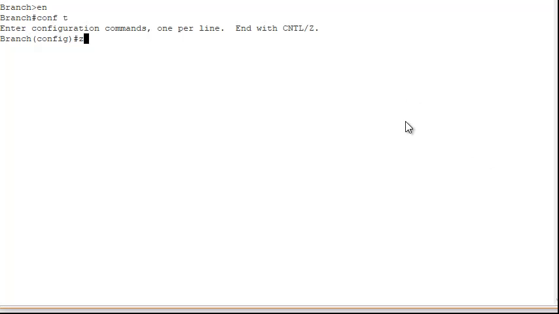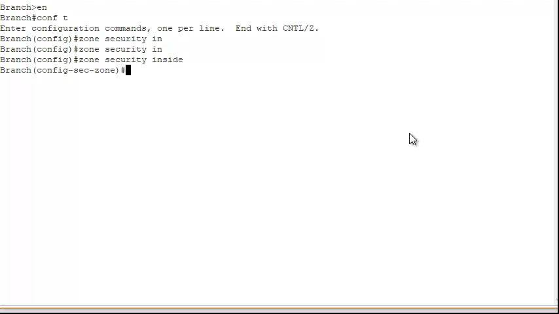So first we've got to configure our zones. Zone security, and give it a name. Notice I can't tab complete. So even though we feel as though it's common nomenclature to call things inside and outside when you're talking about a firewall, the IOS doesn't just have that in there. You have to specify it. I'm going to specify an inside, and I could provide a description here, but I'm not going to. Zone security. We'll create our outside zone. Now I have my 2 zones.